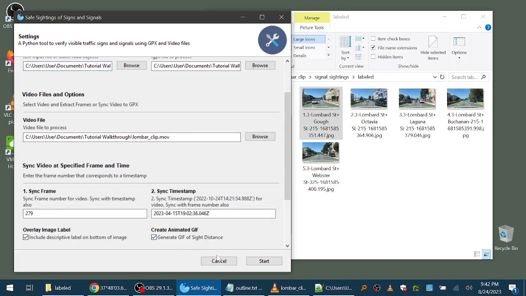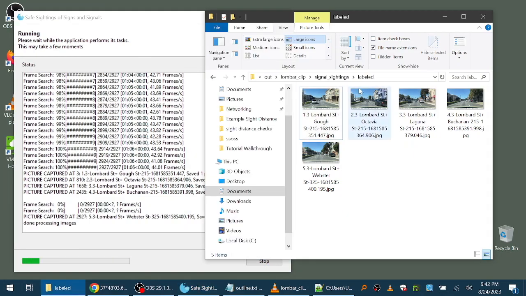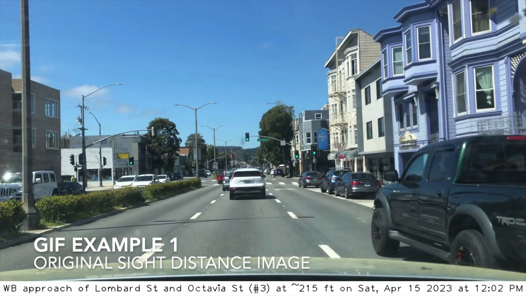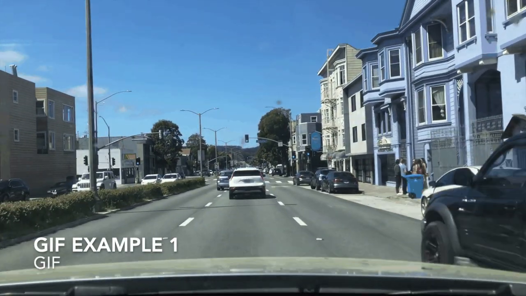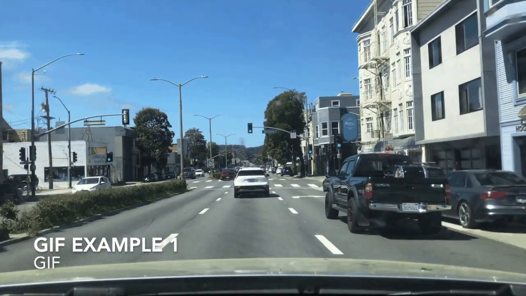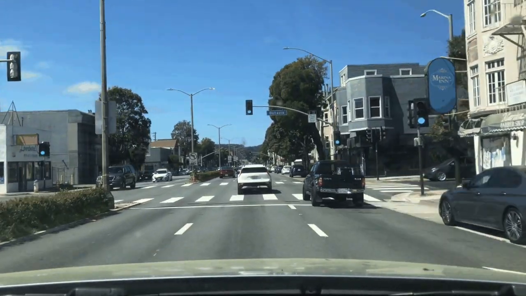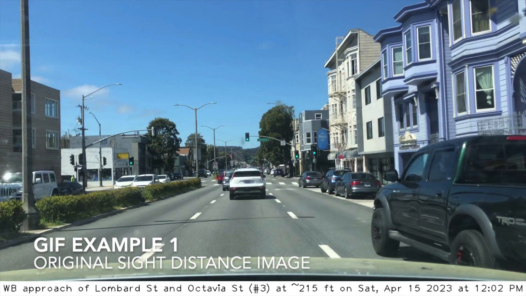So now we'll run the GIF and we'll take a look at those. So here's an example of one image. Notice the pole on the left and the car on the right. And now here's the GIF of that. And then the pole on the left and the pole on the right there, but we're seeing before and after that point. And here's the image again. So we drove through before and after that to really see if the signals were obstructed.